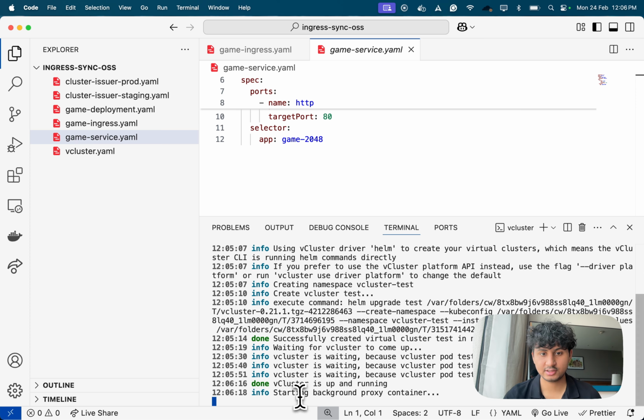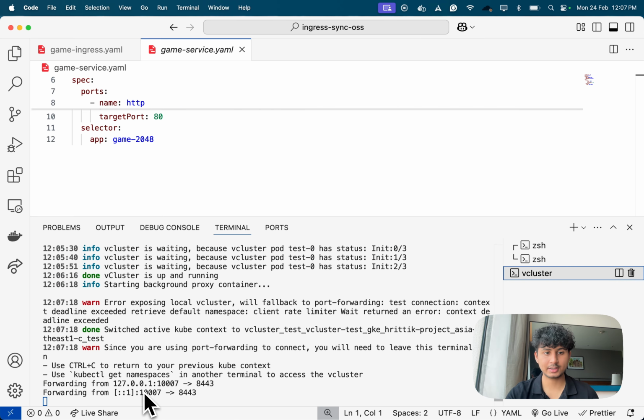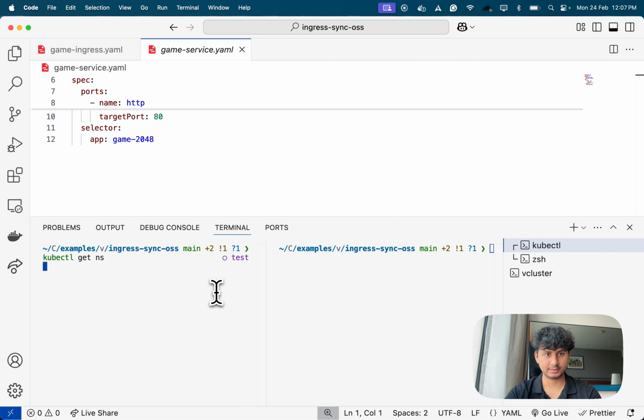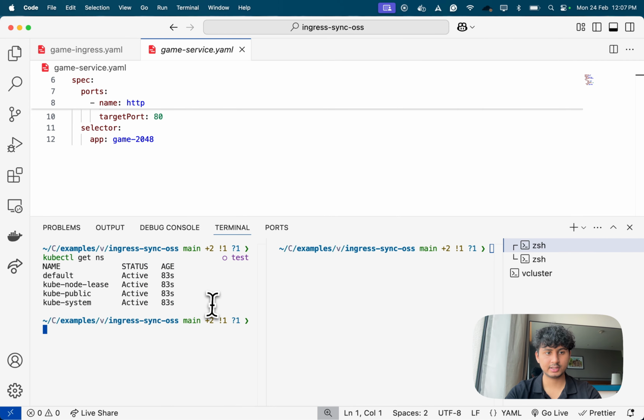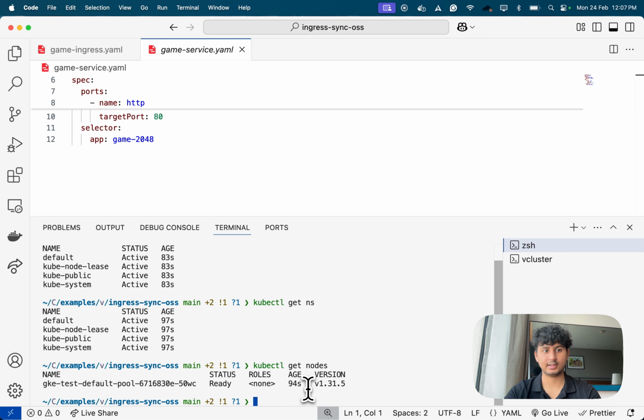Now as you see, the virtual cluster is creating a proxy container to connect with the virtual cluster. Let's wait for it to be done. And as you can see, your ports are being forwarded. Now if we do kubectl get namespace and everything, we are inside the virtual cluster context. If we check the nodes, we have created and synced one of the nodes there.